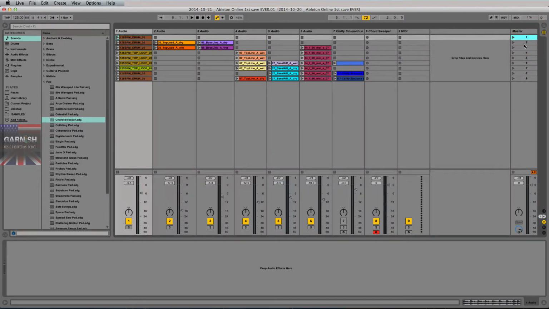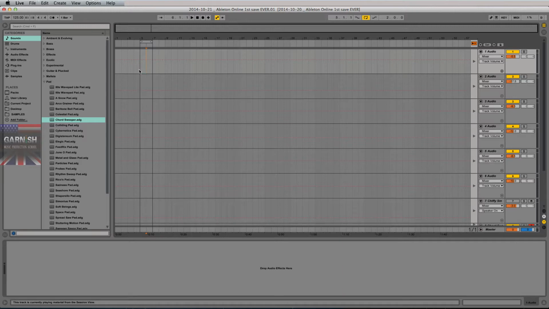The quickest and easiest way to transfer your ideas as you have them laid out in session view into arrangement view is to play them back live. And the way you do that is first you set things up.